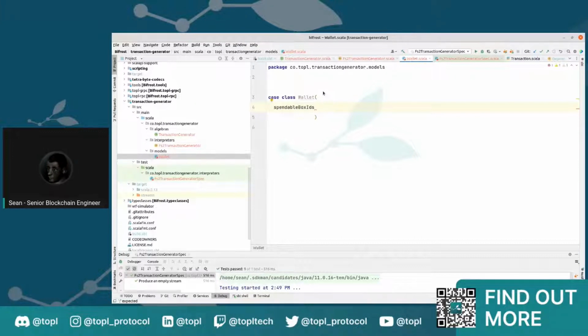This is like, you have your own physical wallet that you carry around in your pocket, and you've got dollar bills in there. So these are the things that you could spend. So spendable box IDs. I'm going to define this as a map from box.id to box. Yeah, box. We'll go with box. So import that from our models. So at the very least, we have this.